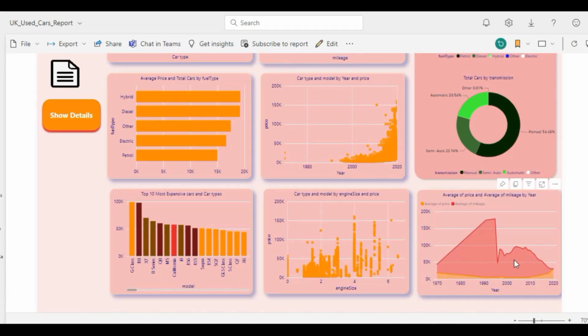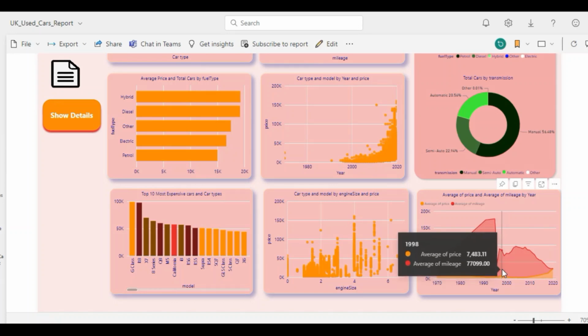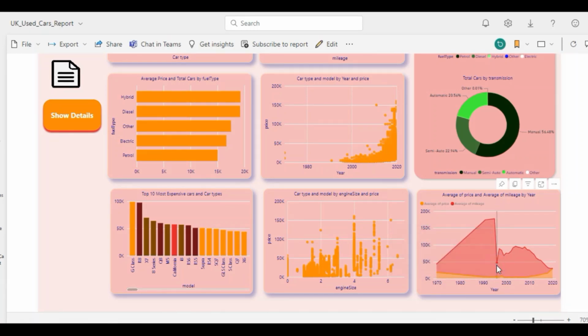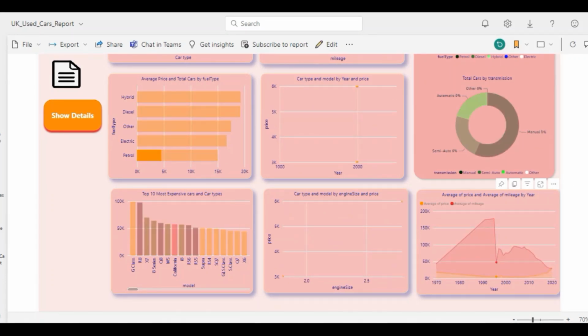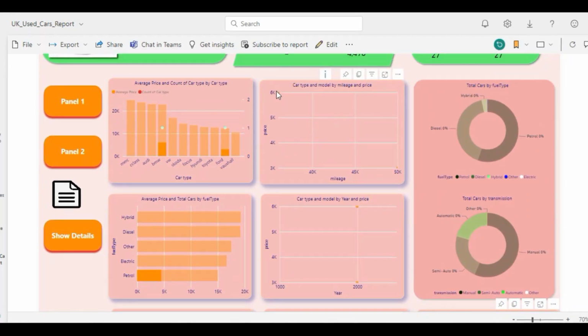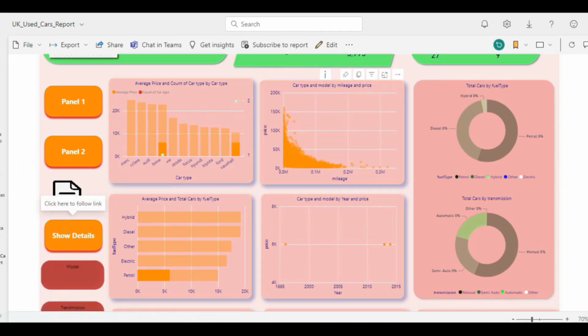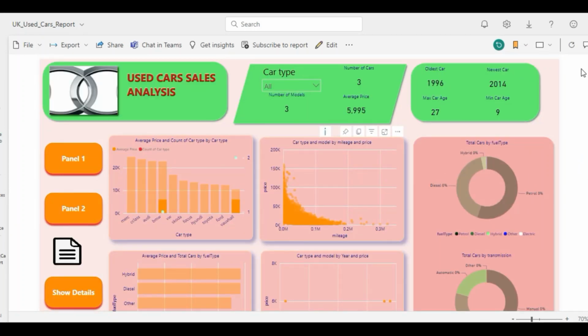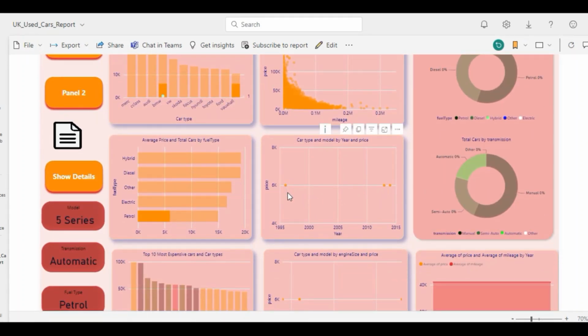If we come to the $2,000 price, as it is, okay, let me see. Let me use this. Okay. Yeah. Now the mileage of this is 36,000. Still a bit high, but let me see. Which car is that? It's 1996. Okay, so it's this car.